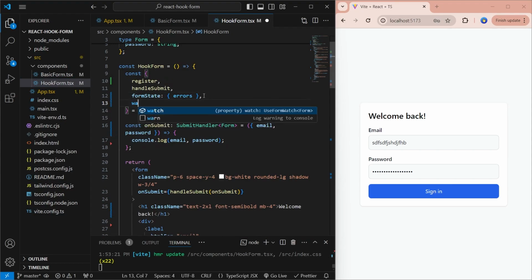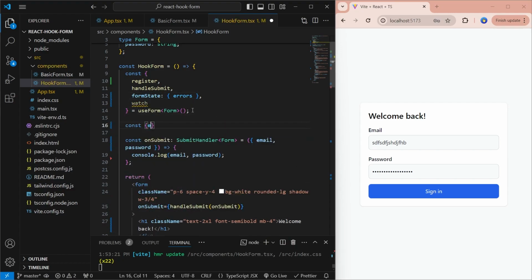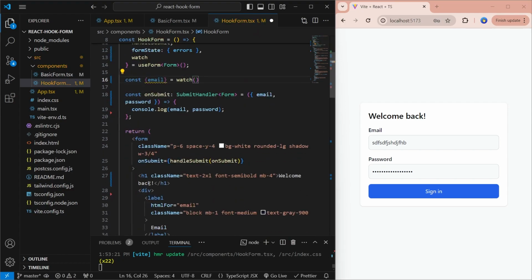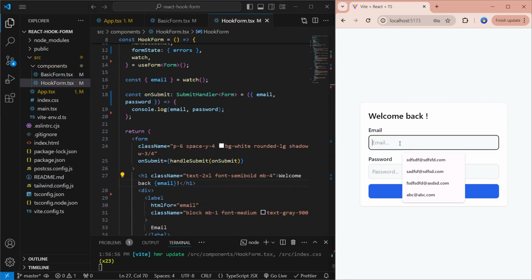There's an easy way to do that. We call the watch function from useForm and say const email is equal to watch. And now we can just go before the exclamation mark over here and render out the email. And now you'll see whenever I change the input field, it gets changed on top over here inside the heading as well.